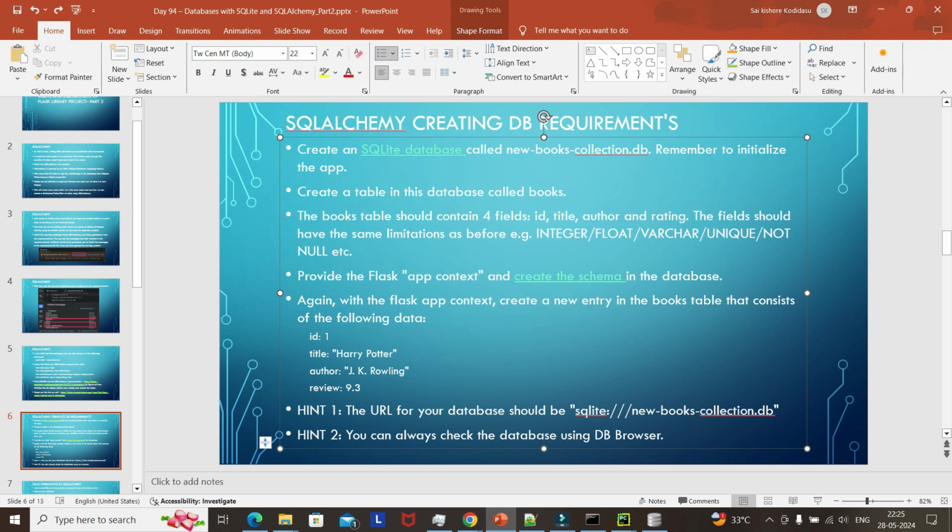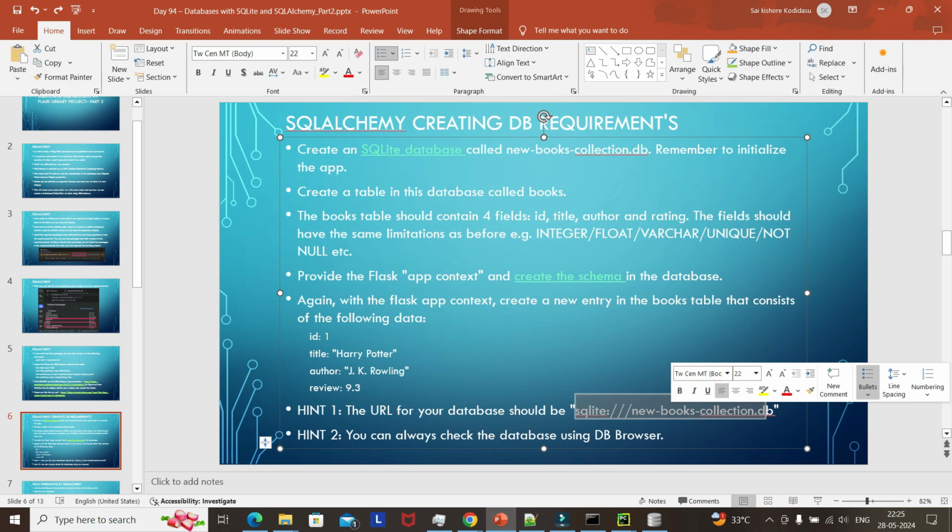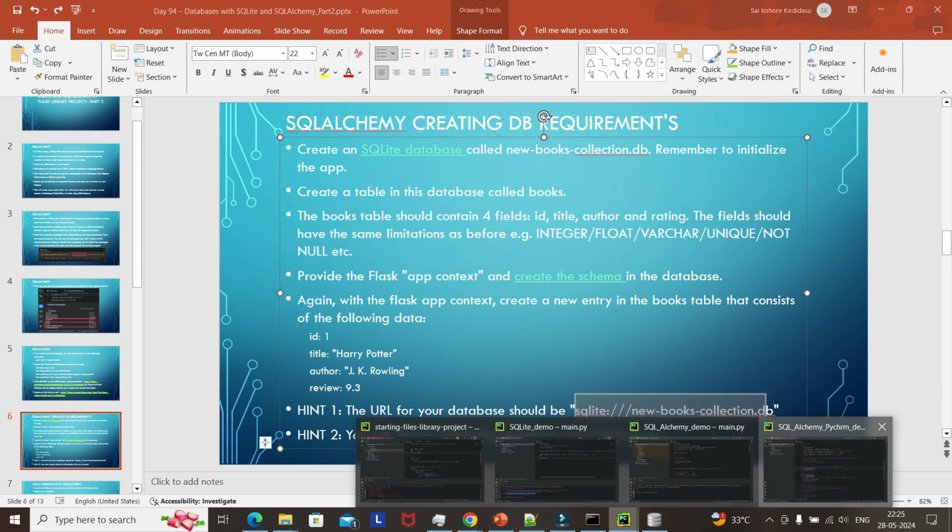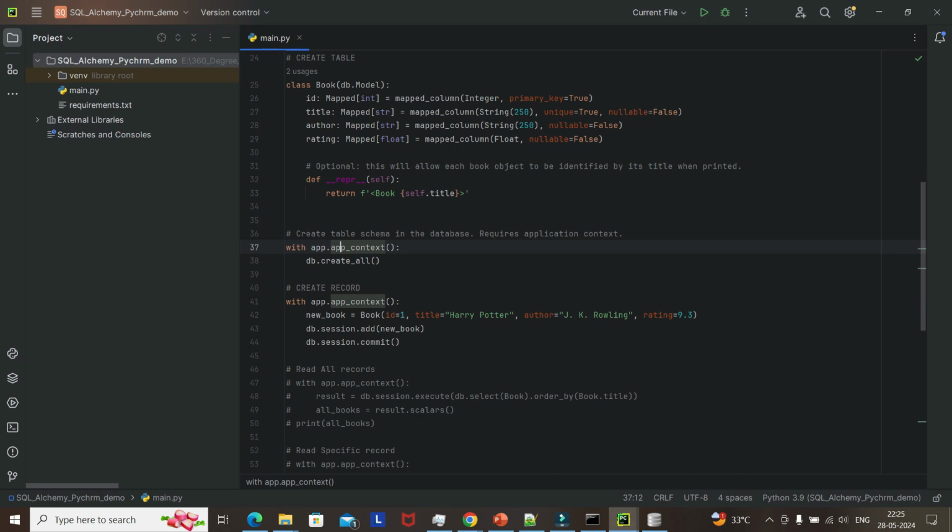create schema. So now again, create a new entry with all this data. So there are hints already we have given. Already we have used this collection DB. Now as of now, if you see, there is no instance folder created. So when I do this, create record is again from app context only. We create a new book and we create an object of this class.